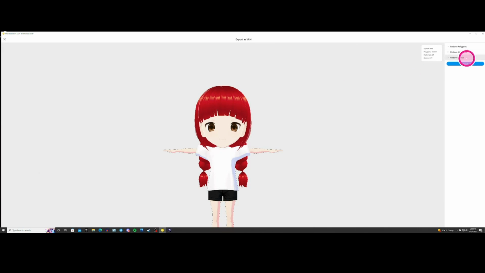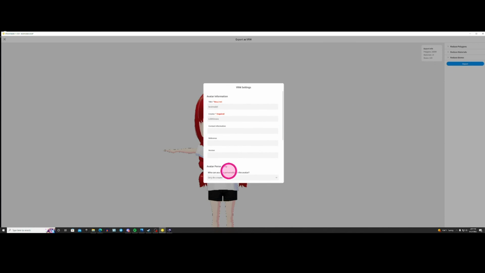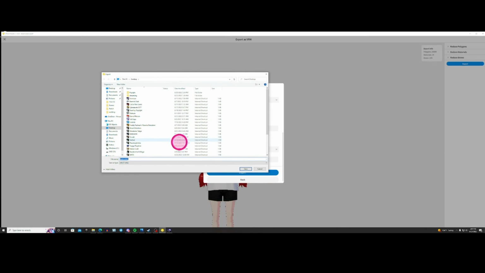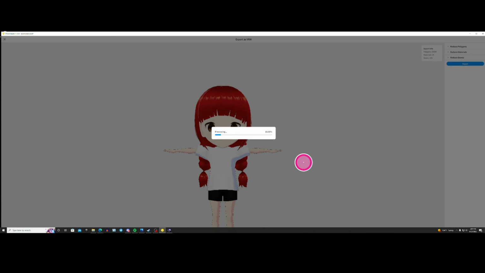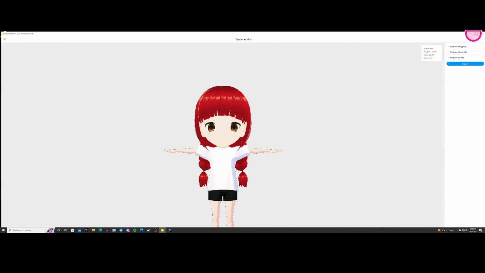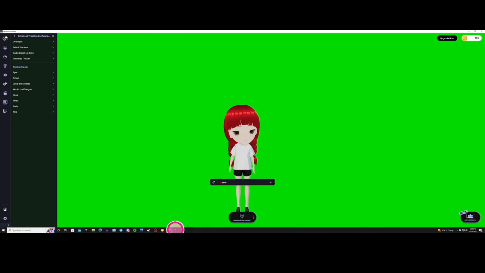It brings you back to this page. Just go ahead and hit export. Do the information again. Export. And then save it to where you want. You want to save it there. I already have it, so I'm going to overwrite it. It's processing. Okay, go ahead and close that.